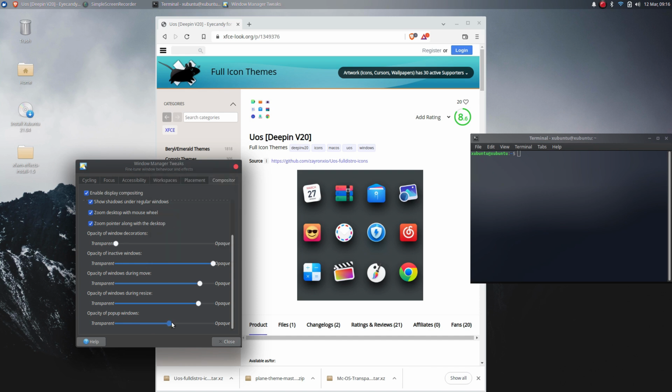Or you can increase the transparency to a great extent. As you can see, it looks kind of cool for the menu to appear like that. Similarly in this place on the desktop, if you right click, you will see that it actually blurs the background there.